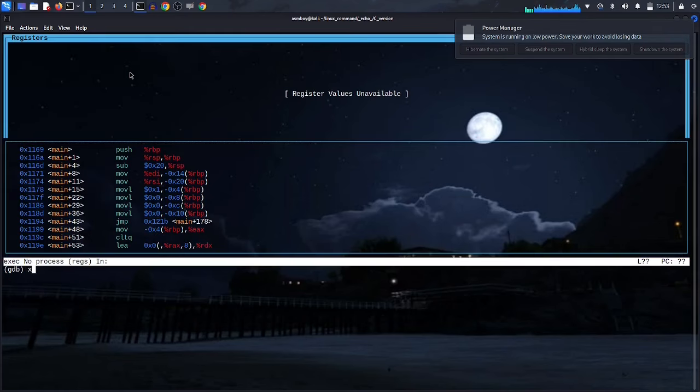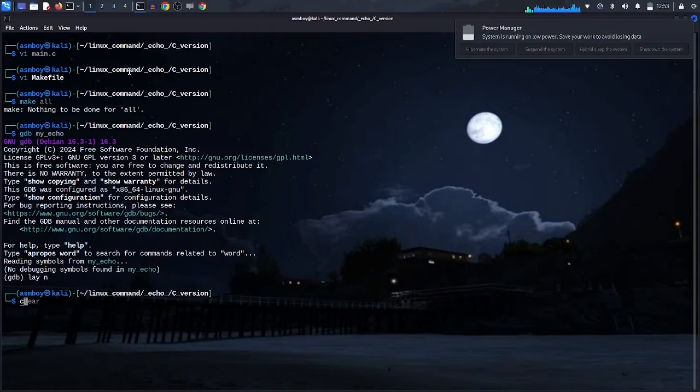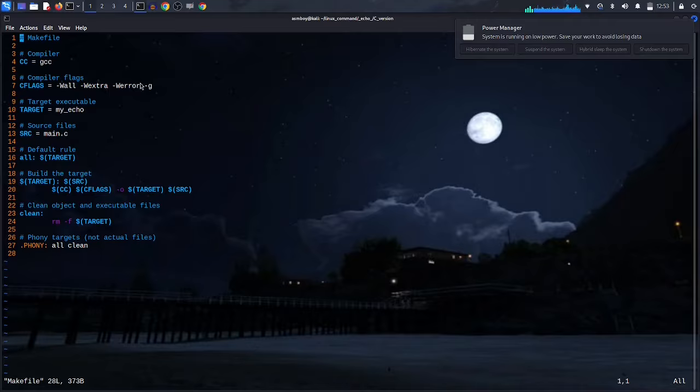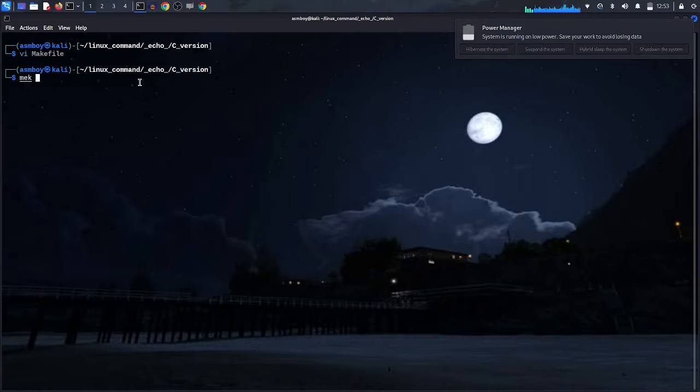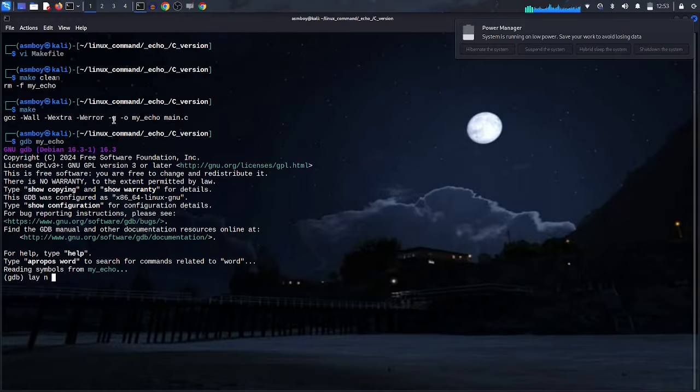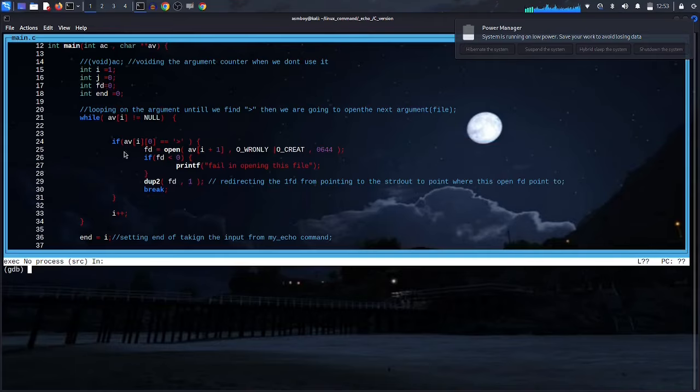Where is the C code? I don't see it. Okay, let's do vim Makefile. Alright, let's do make clean, then make and GDB. Okay, now we have -g. Okay, so layout. Alright, this is our C code.